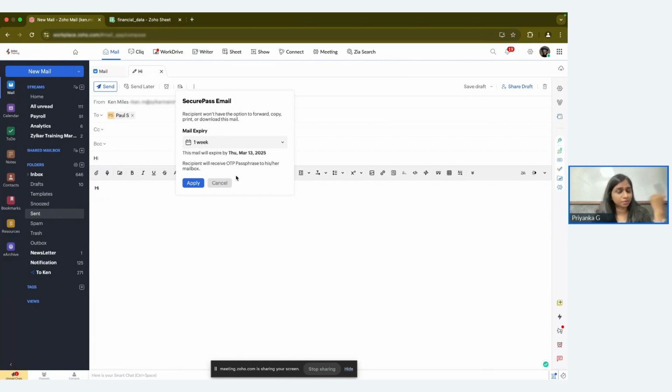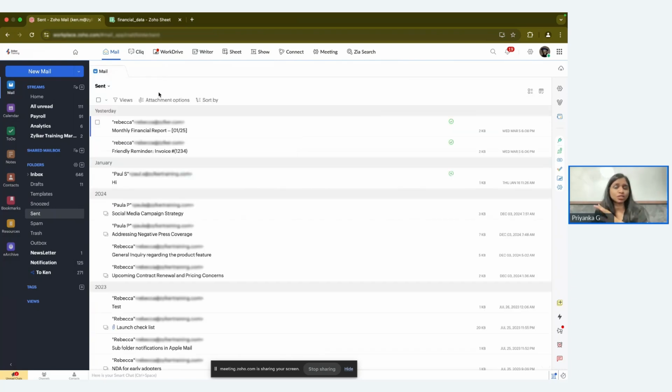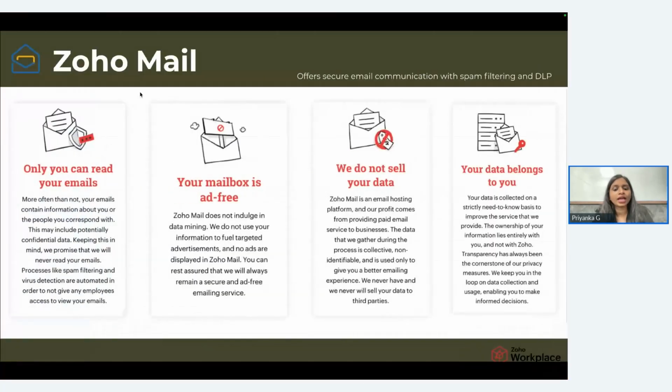So these are the 3 advantages that come along with this feature. One is the recipient will not be able to forward, copy, print, or download the email. Second, it goes with an expiry date. After the expiration period, they won't be able to access the email content. And it also goes with an OTP passphrase. They need the OTP in order to access the email data. This is just one feature I'm trying to explain here. You also have other features available to make use of, and you can improve the layers of security that you use in order to send out emails.